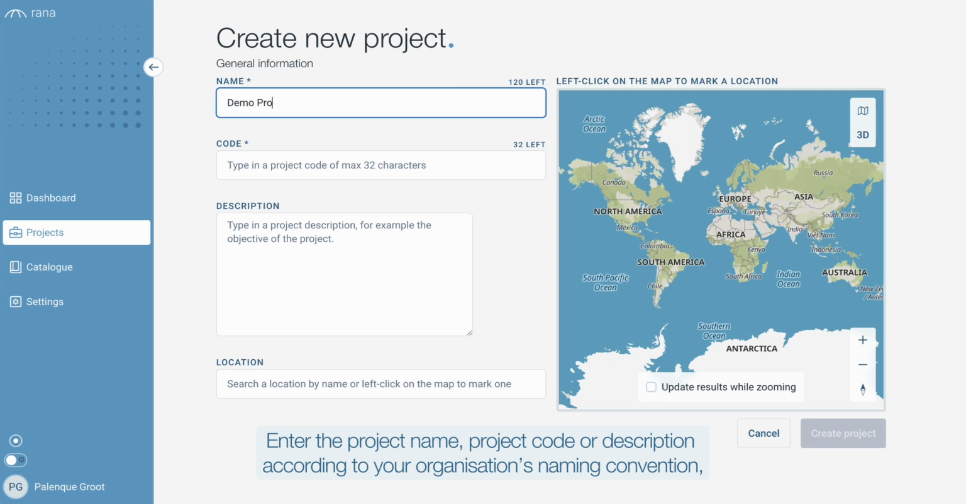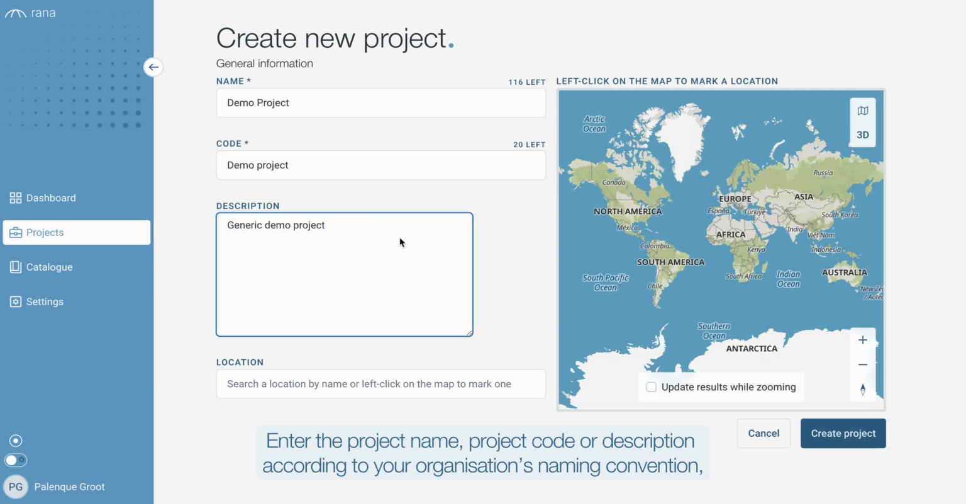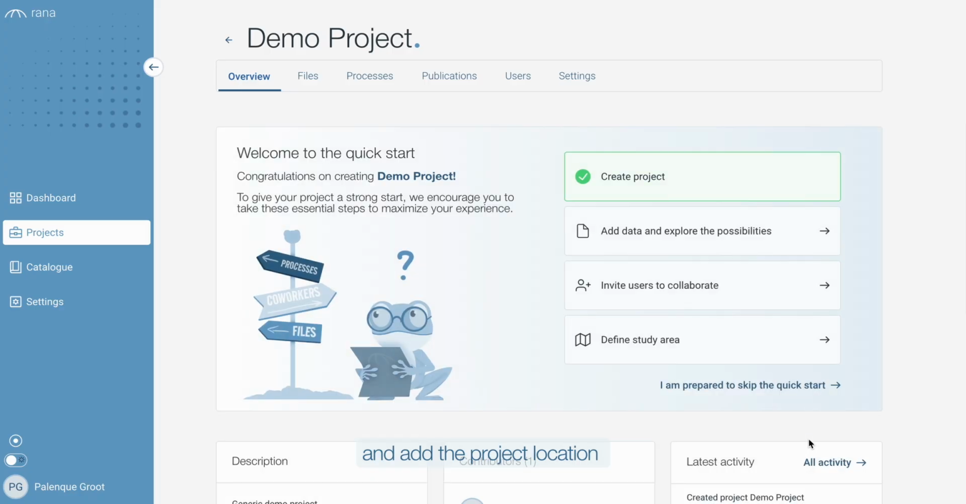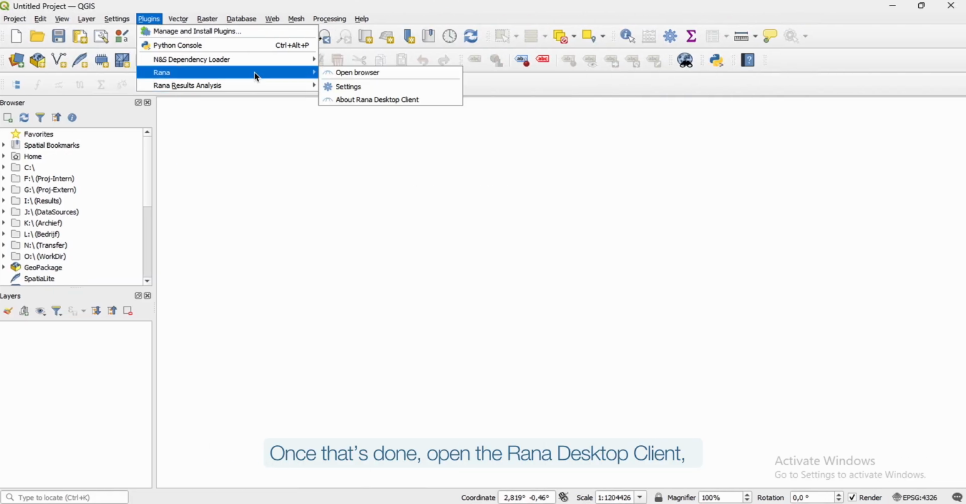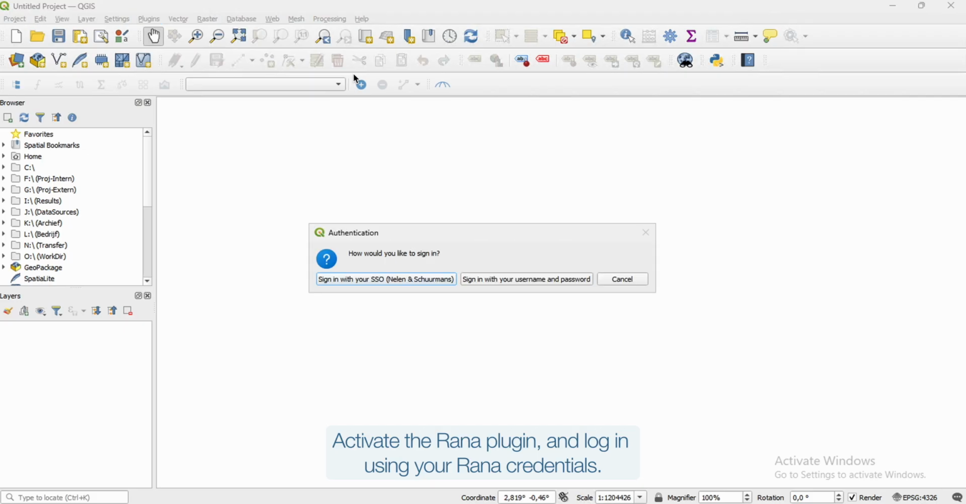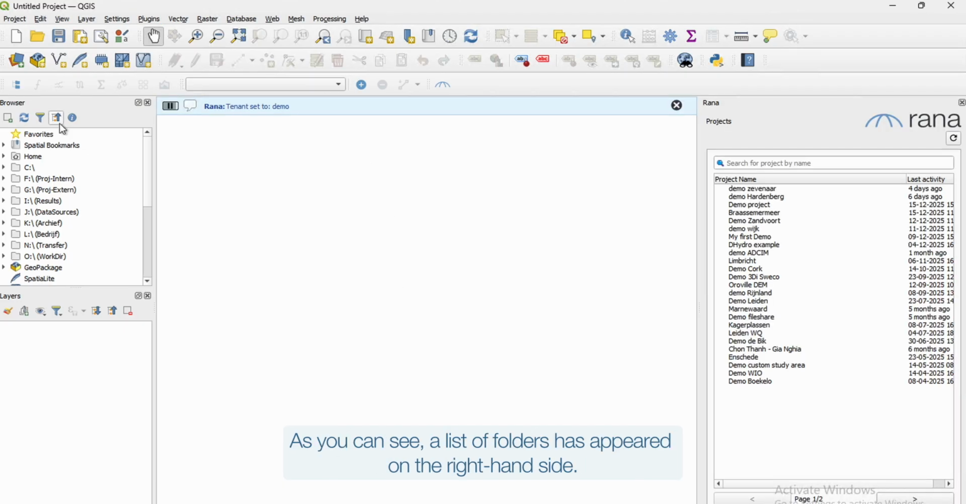Enter the project name, project code, or description according to your organization's naming convention, and add the project location. Once that's done, open the Rana desktop client, activate the Rana plugin, and log in using your Rana credentials. As you can see, a list of folders has appeared on the right-hand side. These represent the projects that exist within your Rana organization.